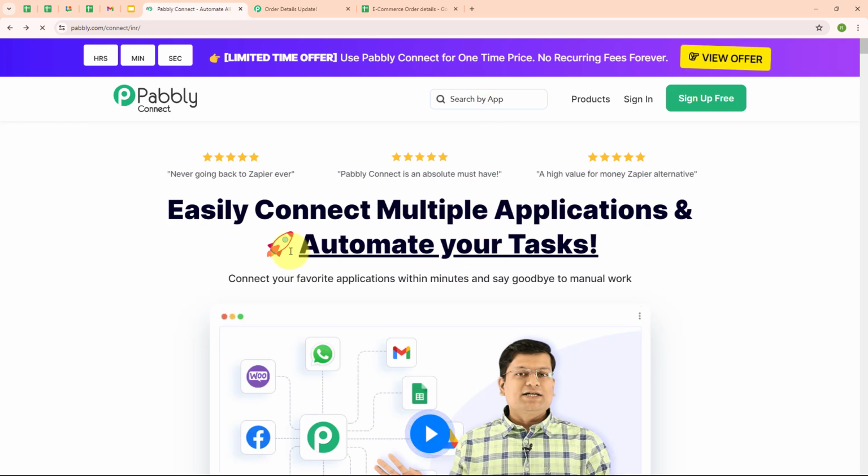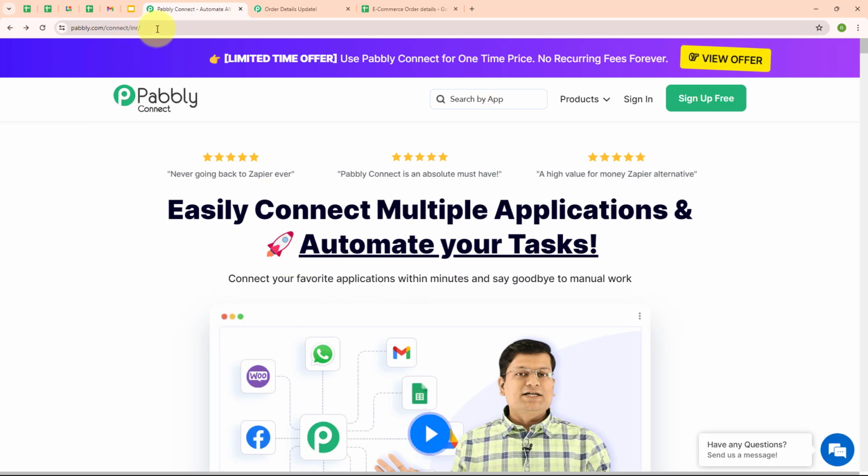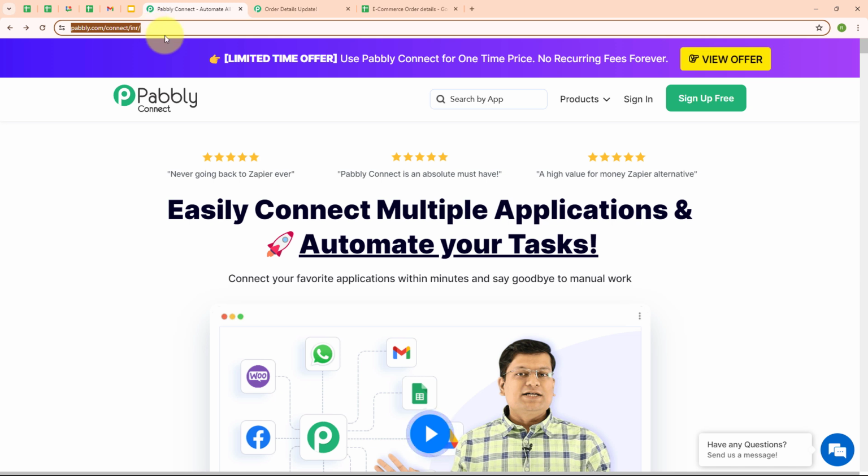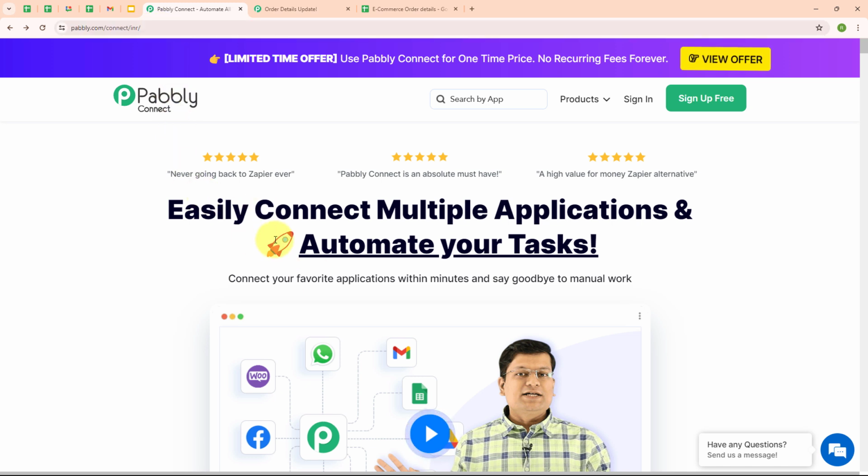This is the homepage of Pabbly Connect. You can visit this page by simply browsing for the URL pabbly.com/connect. Here you can see two options, that are sign in and sign up free. If you're a new user, click on sign up free and get 300 tasks every month to explore the software. And if you're an existing user, click on sign in. Here I'm an existing user, so I'm clicking on sign in.